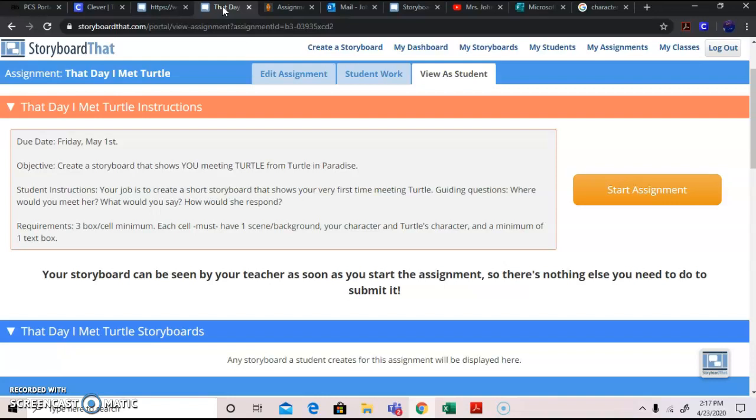The instructions are right here. I'm going to read them to you. The due date is Friday, so make sure it's in by Friday, please. The objective: you are to create a storyboard that shows you meeting Turtle from Turtle in Paradise. Your job is to create a short storyboard that shows your very first time meeting Turtle.